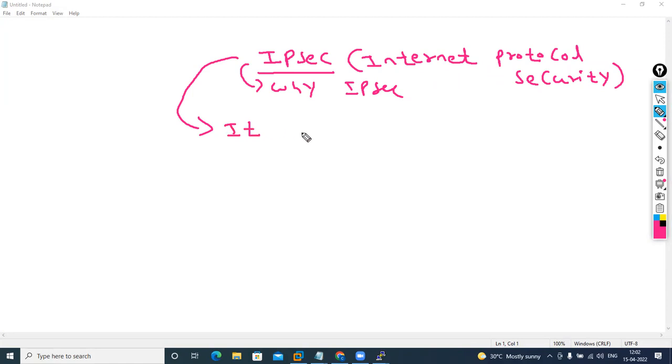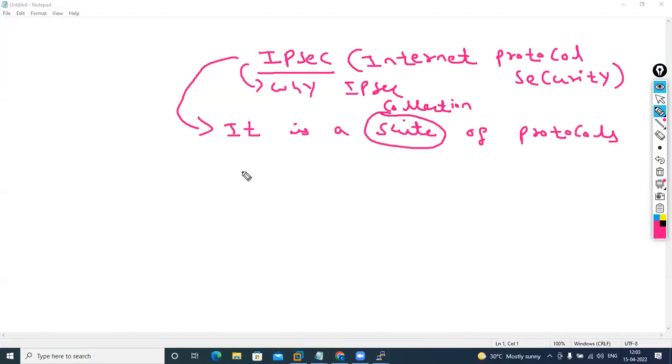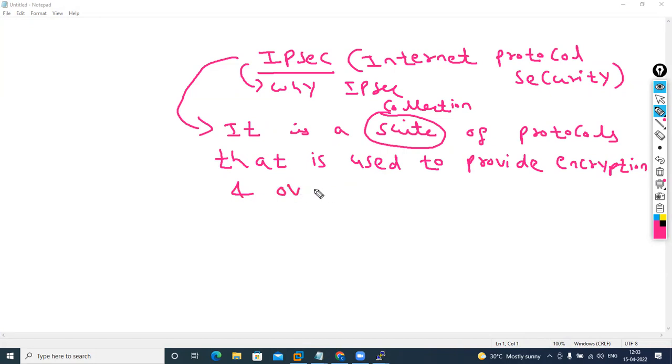So it is a suite of protocols, or we can call it a collection of protocols, that is used to provide encryption and authentication over an IP network.